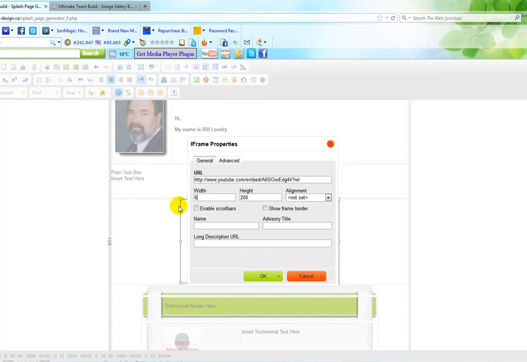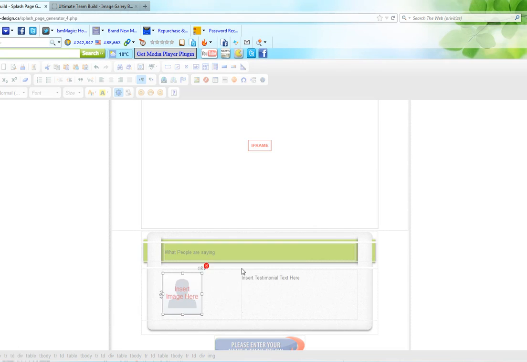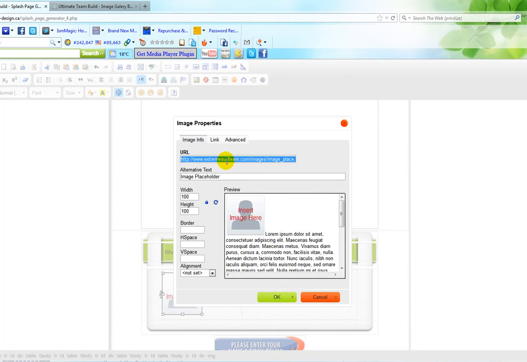We can change the video size. We're going to make that 600 by 400, and there you go. Now, what we have here is your testimonial, and you can put all kinds of stuff in here. You can add an image by looking at the image properties and putting in an image link in here.